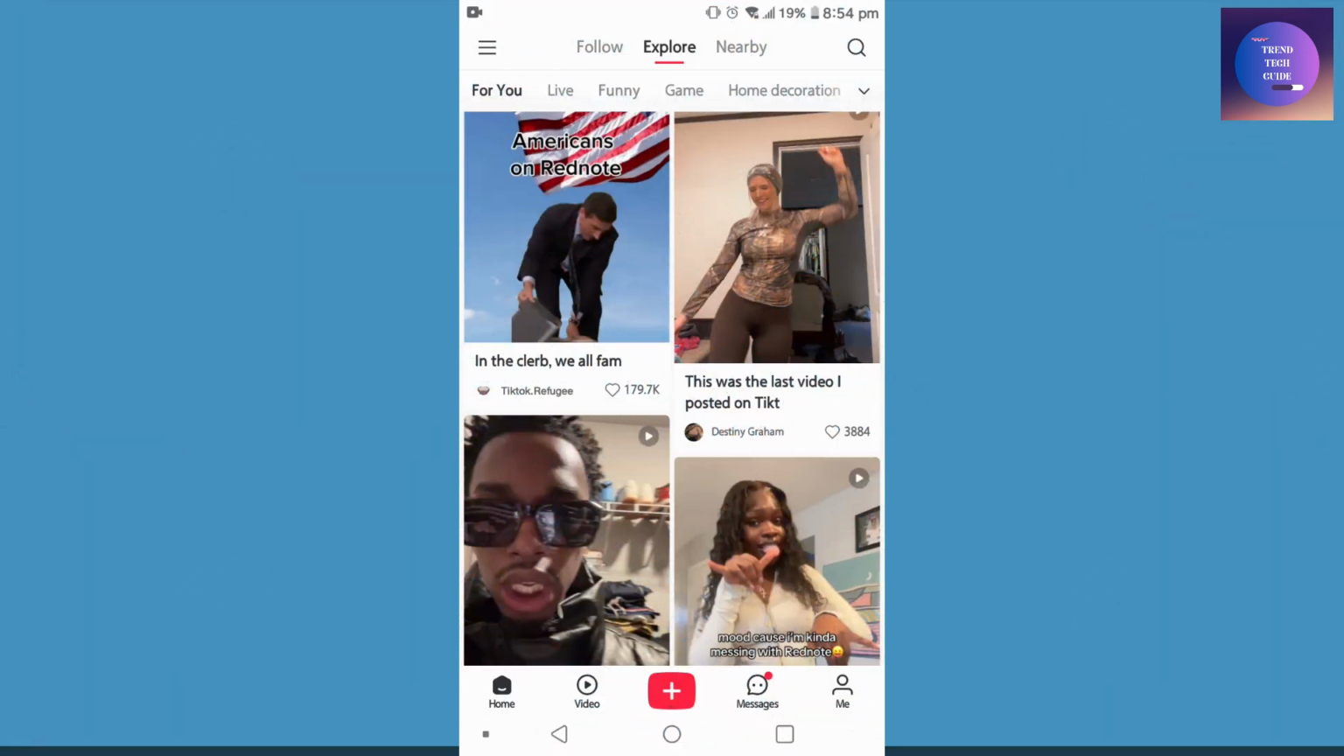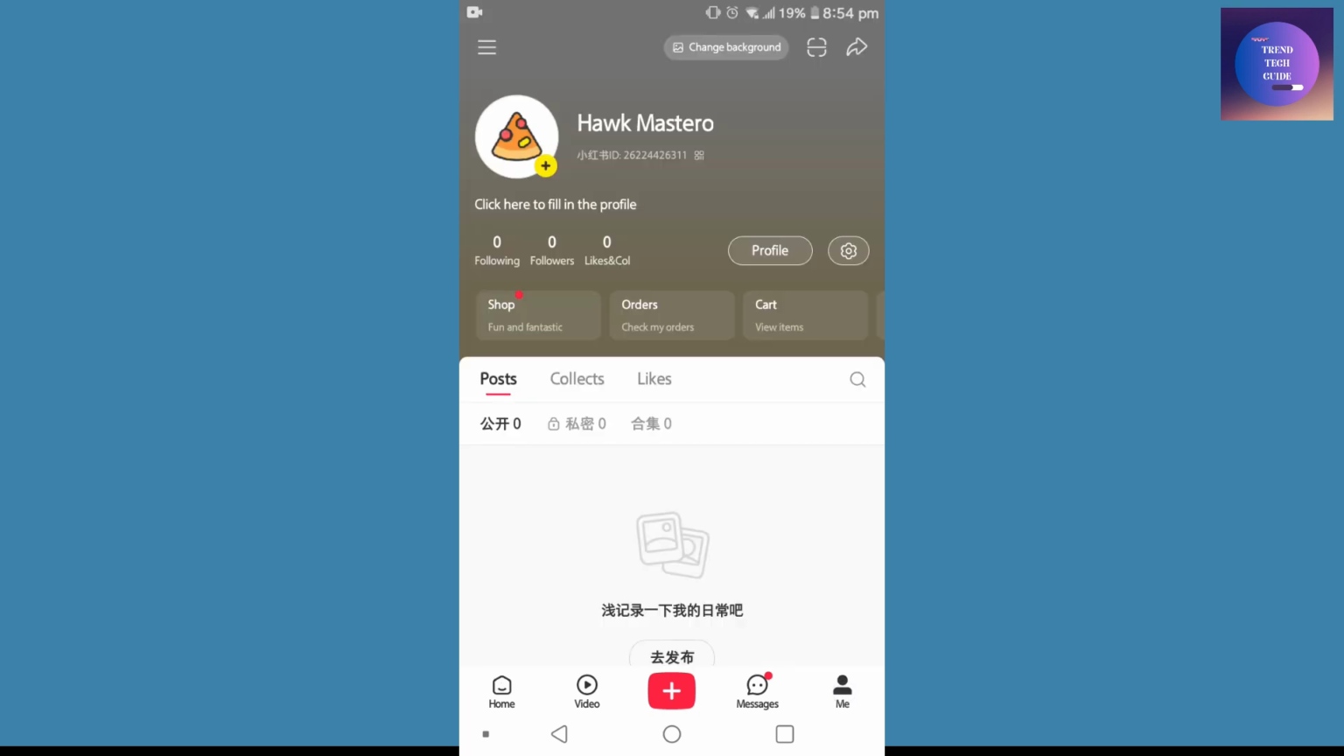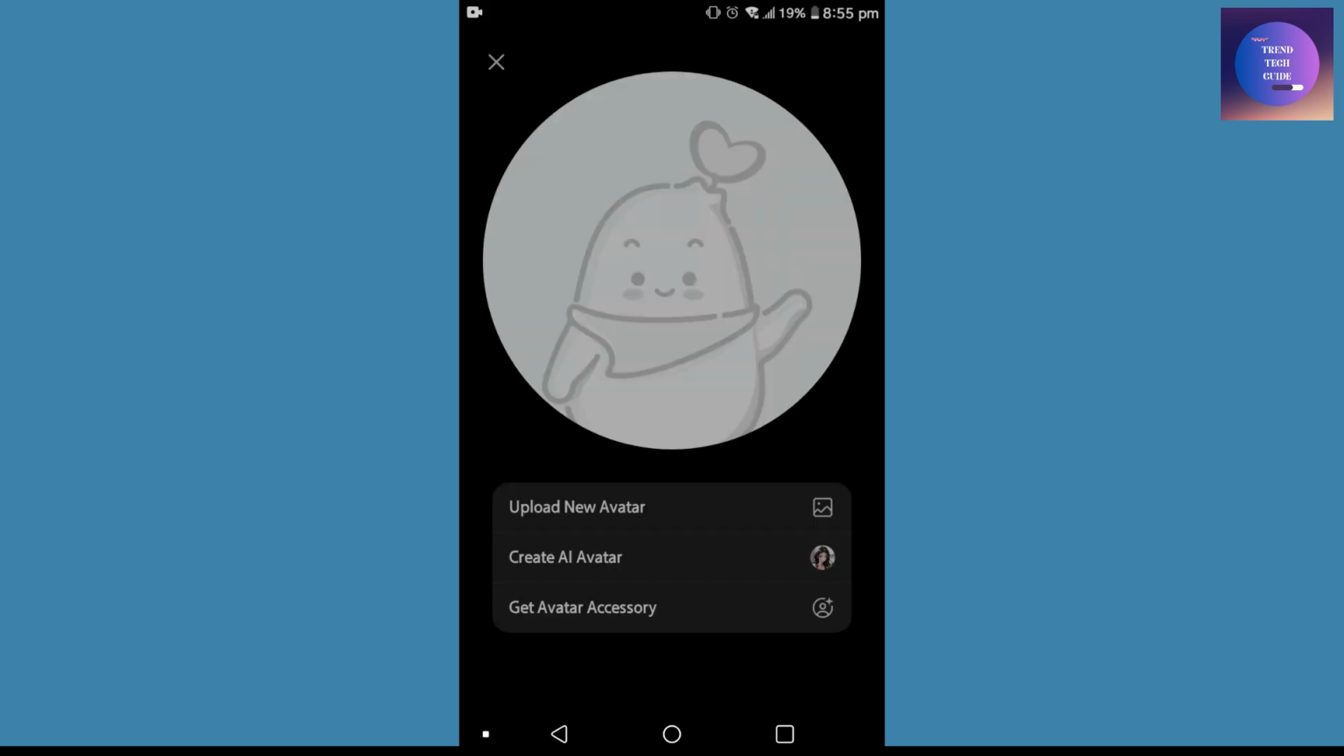So let's start. First of all, you can see I'm here in my REDnote app. On the bottom right, you can see "Me". Just tap on this and over here you can find your profile. Now to change profile picture, first of all tap on this profile picture over here.